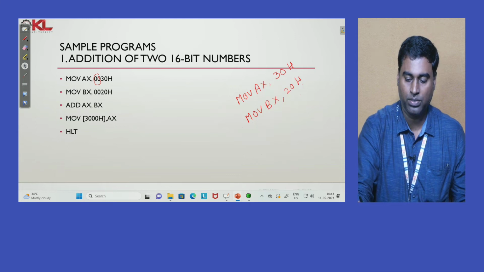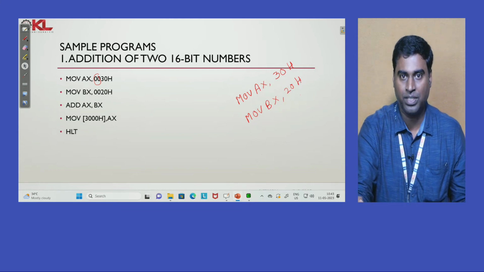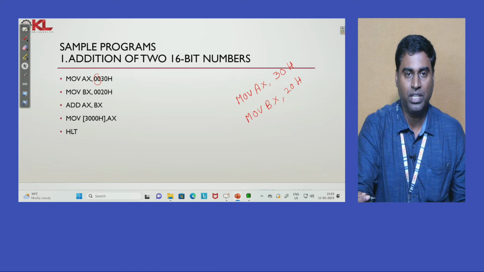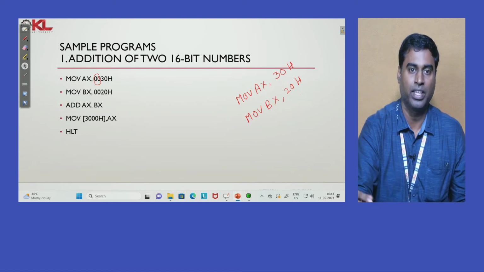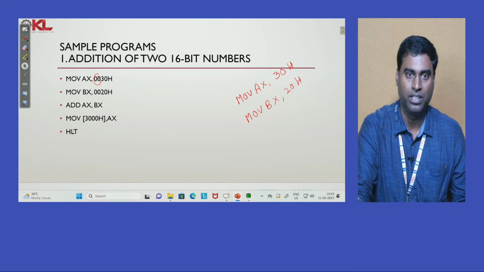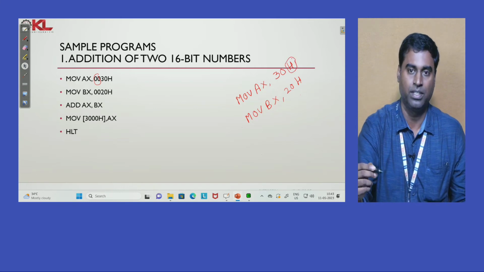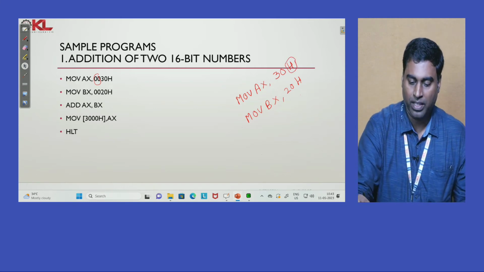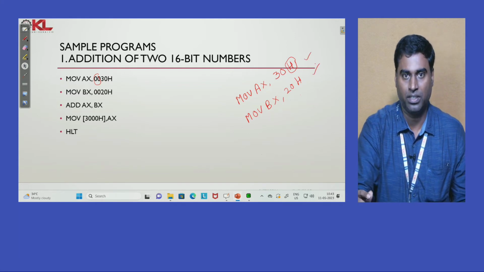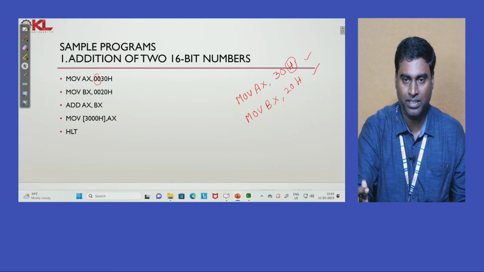We represent H because the 8086 microprocessor will consider the data as a hexadecimal number. That's why we are representing H. Now the first step is over. I have collected two data. What is the next step? That is the logic: I have to add these two numbers.